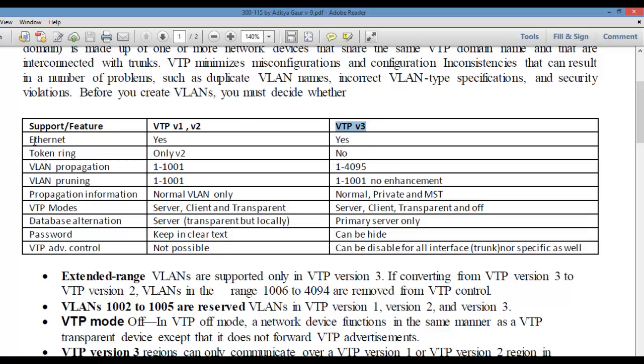So obviously VTP version 1 and 2 are almost the same, except that VTP version 2 supports token ring. They support Ethernet, yes, obviously. Token ring is only supported by VTP version 2. Since no one uses token ring networks nowadays, that's why VTP 3 is not going to support token ring as well.